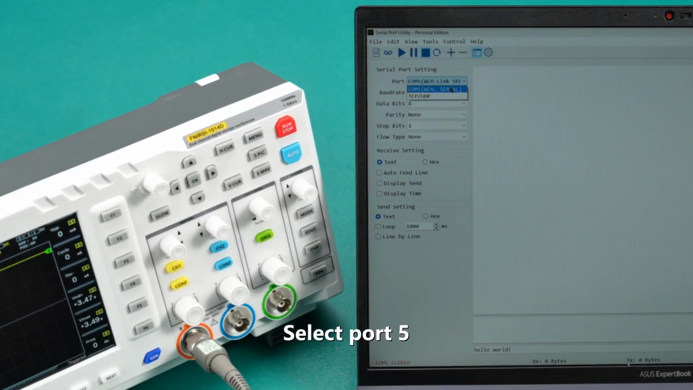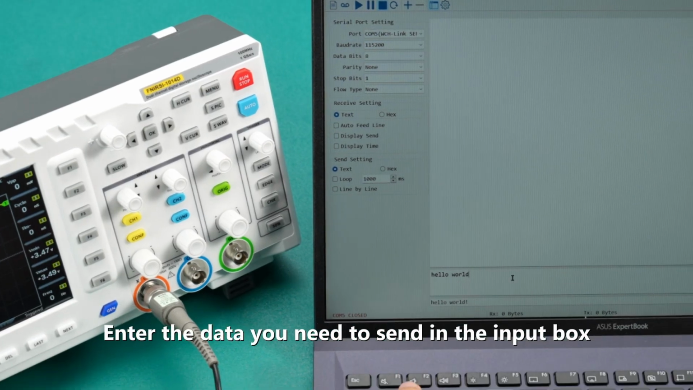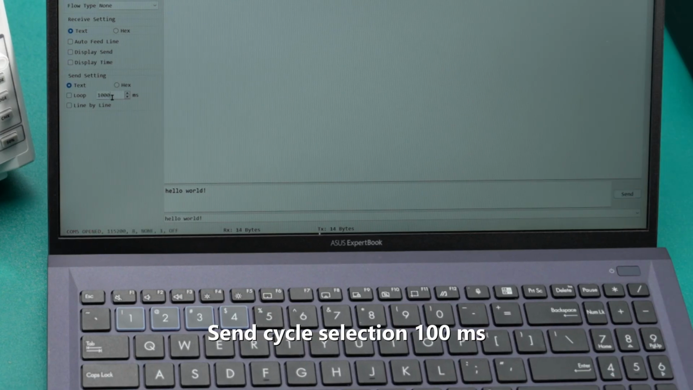Select port 5. The baud rate is the most commonly used 115,200. Enter the data you need to send in the input box. Click Open to send data. Send cycle selection 100 milliseconds. Check cycle, it will keep sending.